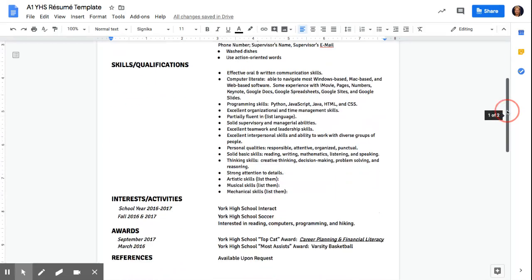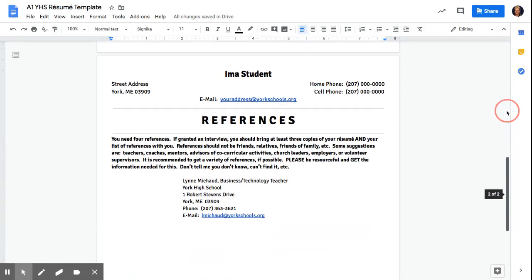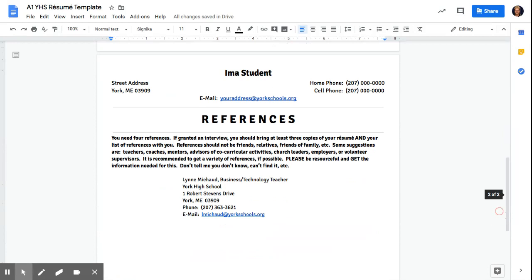I also require that you have 4 references, and these are people that can attest to your skills and character and abilities that are not friends or family or friends of family. So teachers, mentors, coaches, employers would be a good idea. Most people at the high school prefer the professional information. So you could just copy and paste my information and substitute the name in the email.